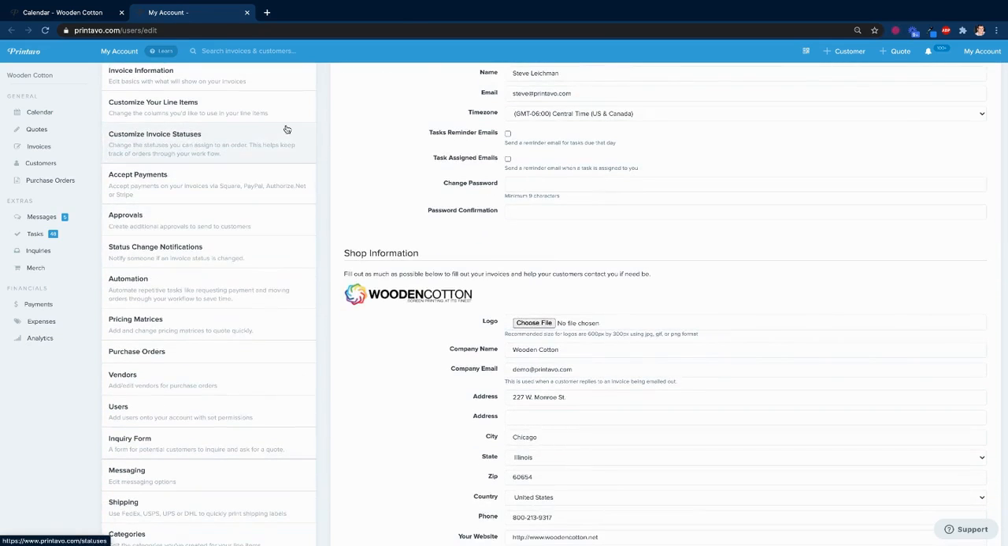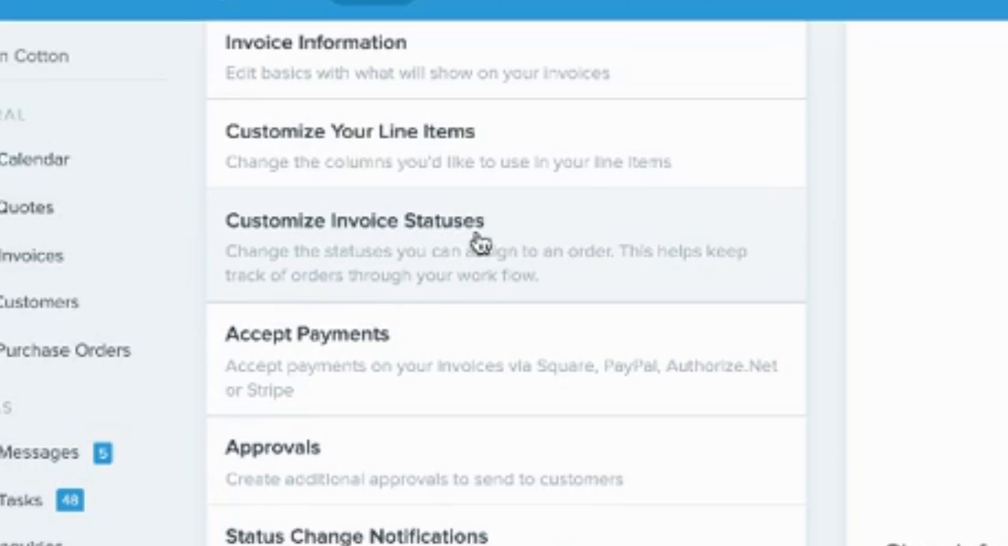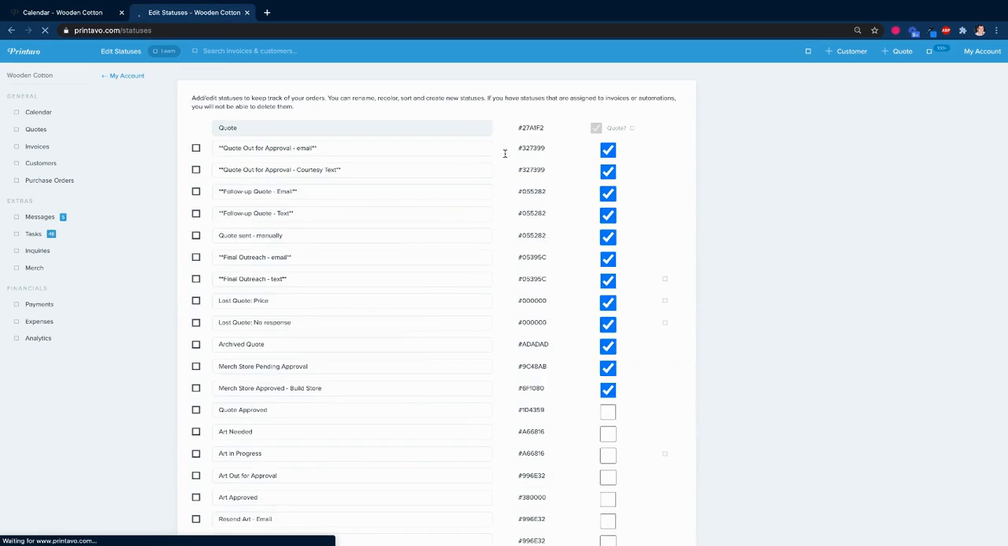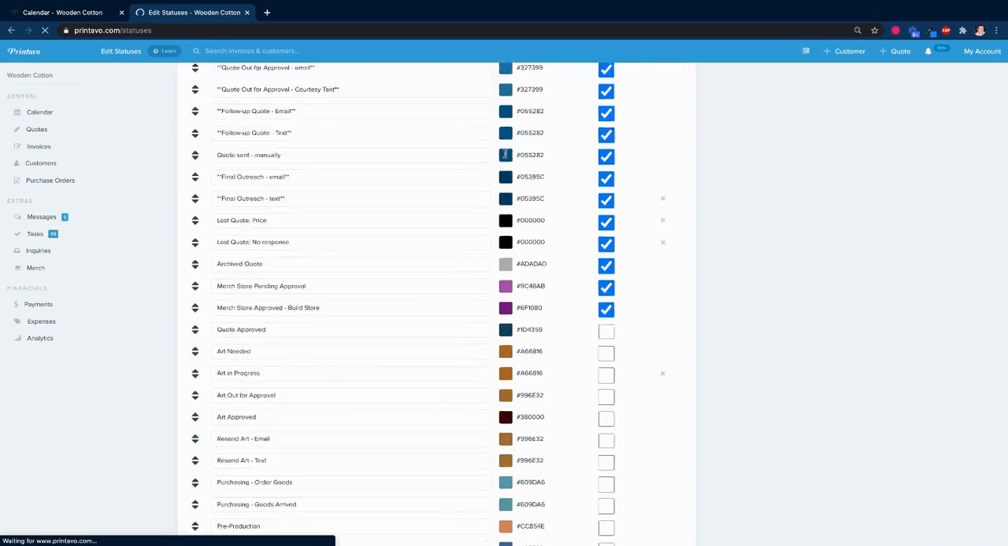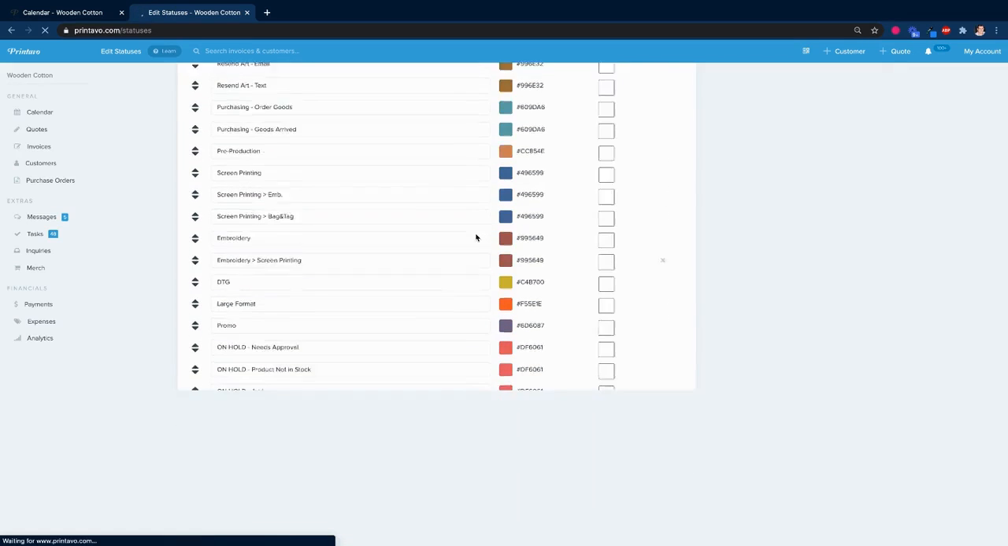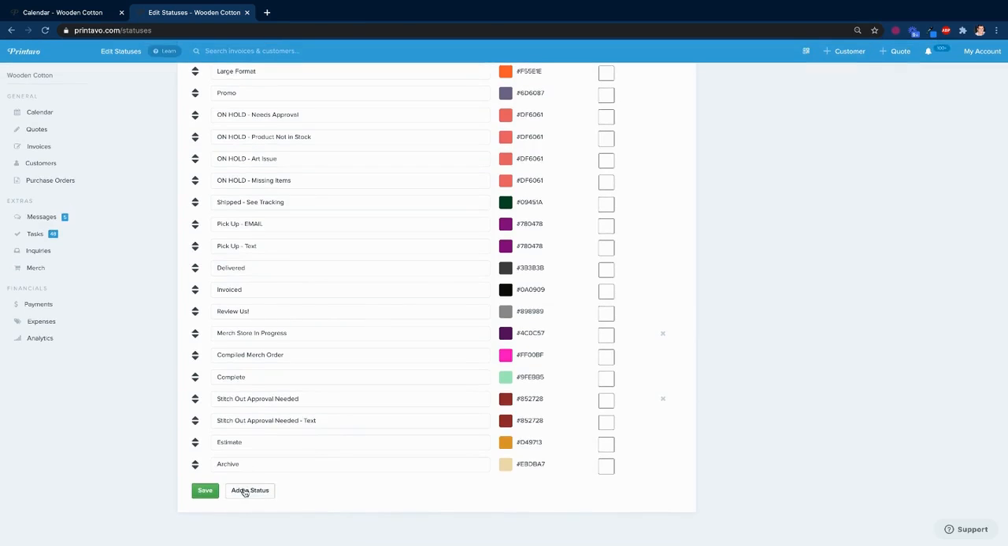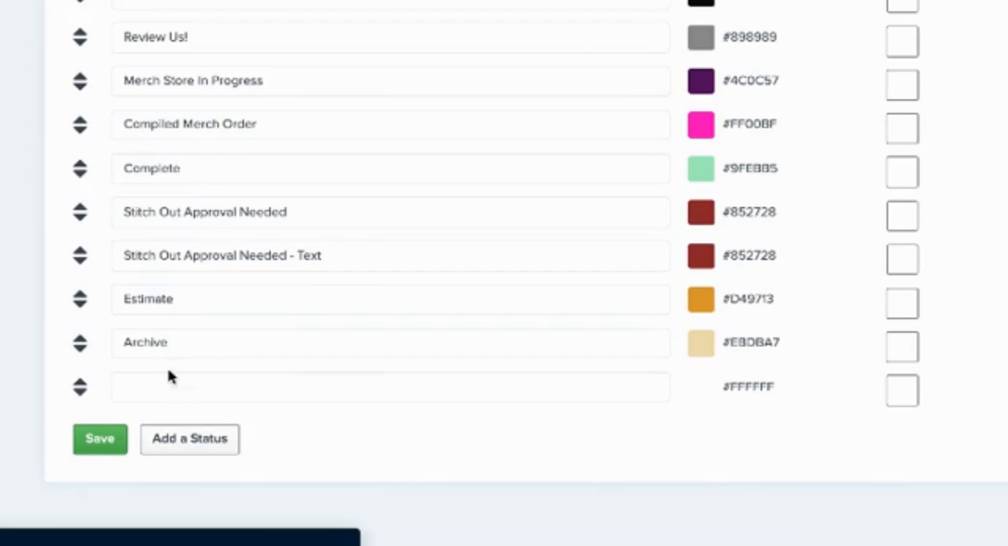I just go right here to where it says Customize Invoice Statuses. And when I click on this, you're going to see my full list of statuses. Now, if I want to add a new status, all I have to do is scroll to the bottom of my list. I can say add a status.